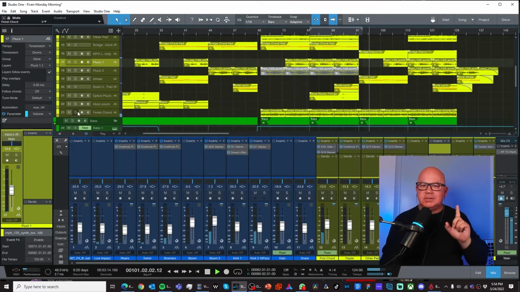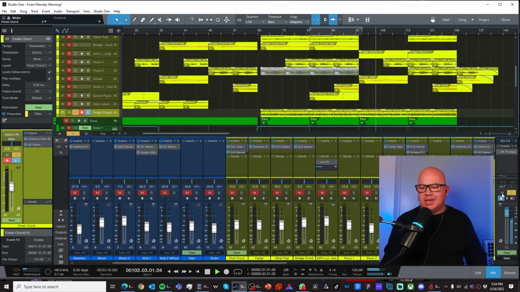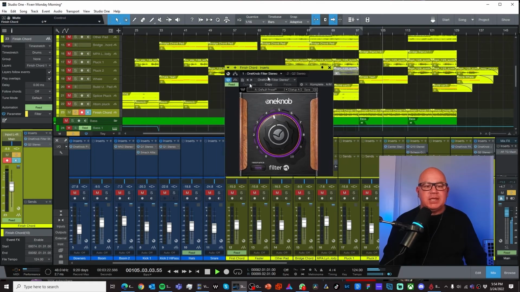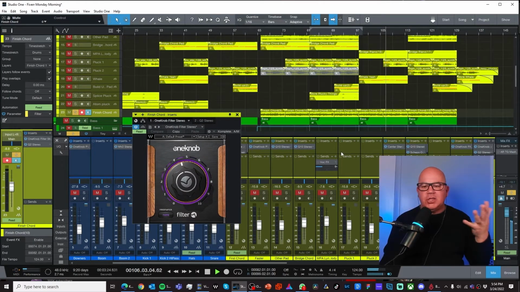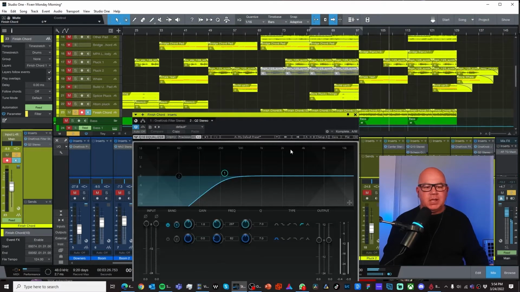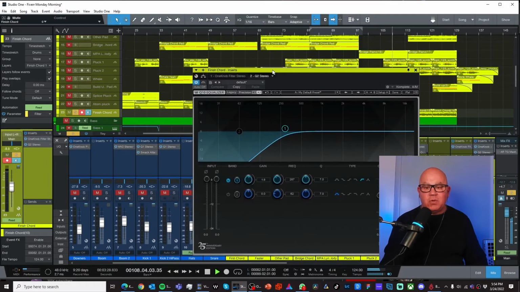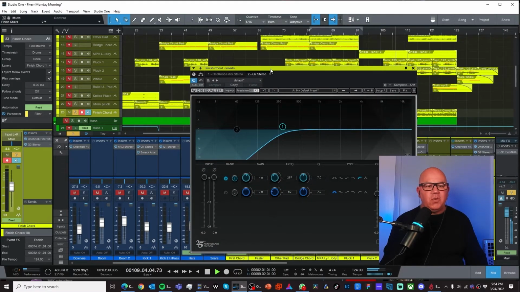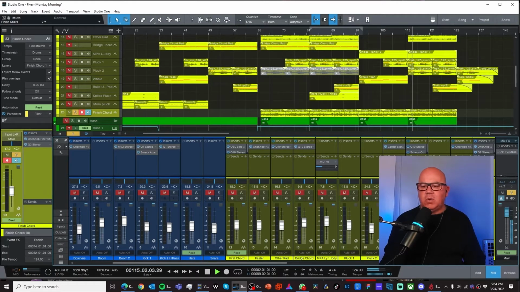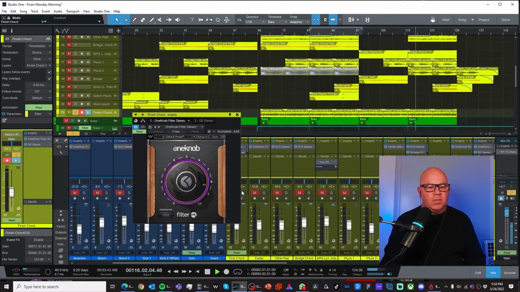Okay, hear this? Now, we've got a couple of different plugins on here. Filter is one of them, and I'm actually adjusting it on the go. I'm also adjusting this one on the go. So both of these, let me turn this back on again. Hear that? It's doing it itself. I love automation. Automation is your friend.